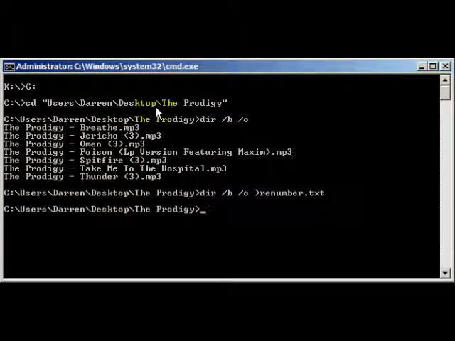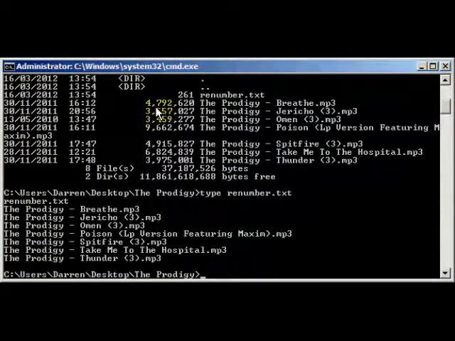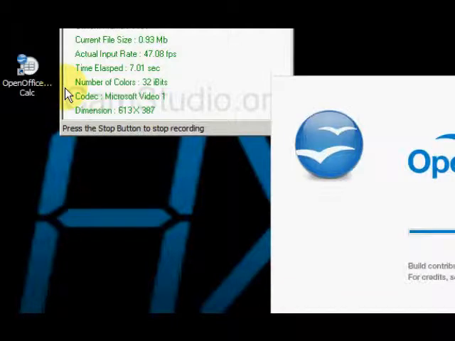Okay, so now if we go into this directory, we can see we've got a new text file called renumber.txt, and it consists of the files we've just listed that we want to renumber. It also includes the renumber file as well. Okay, so the next thing we need to do now is run OpenOffice Calc or Excel or whatever spreadsheet software you're using, like so.